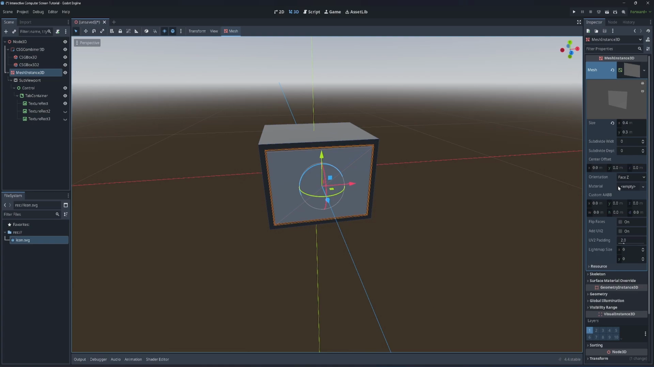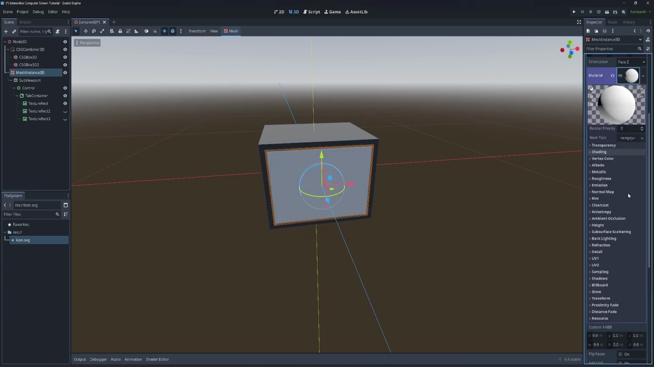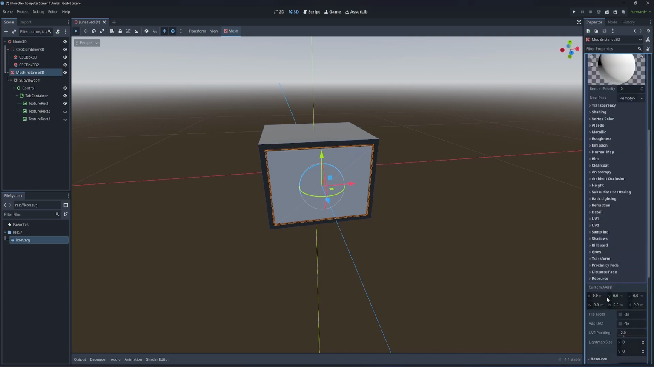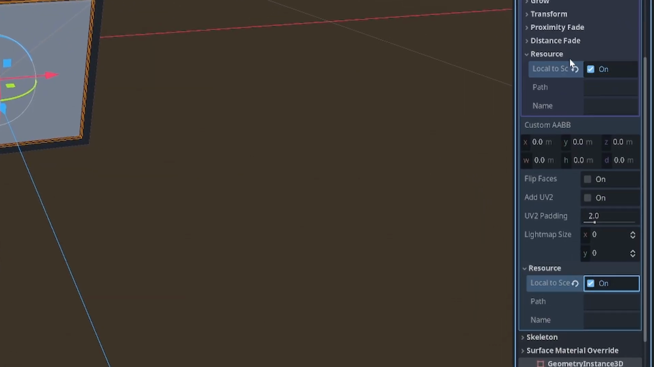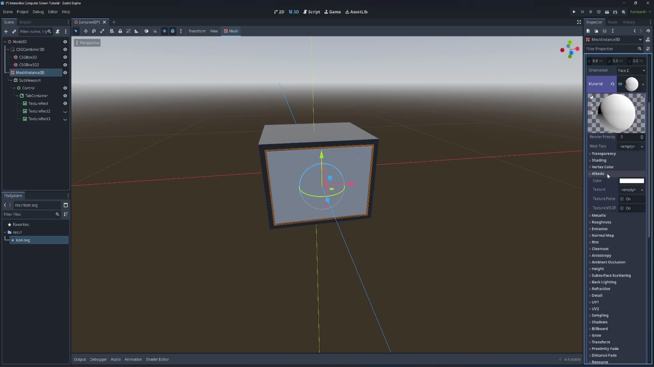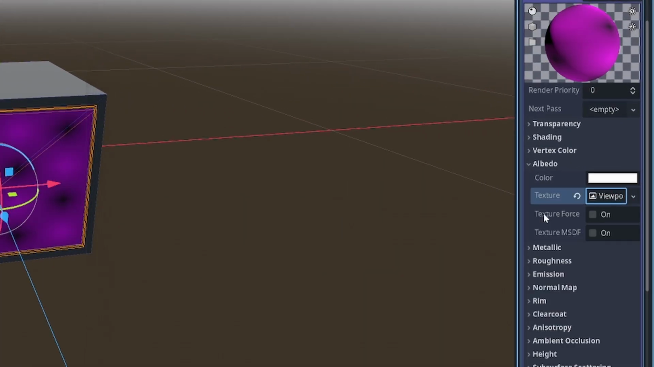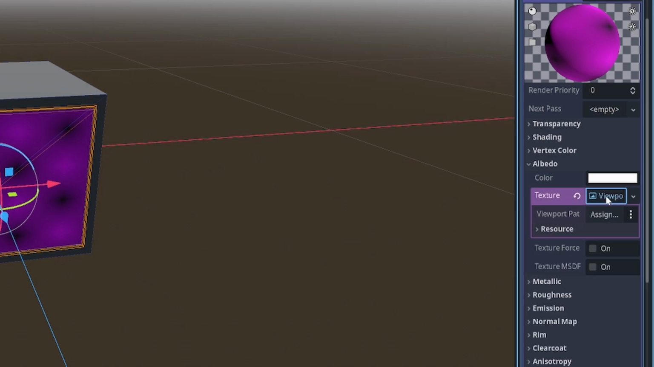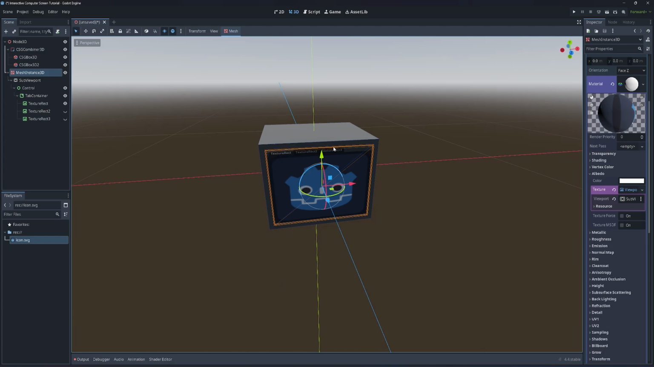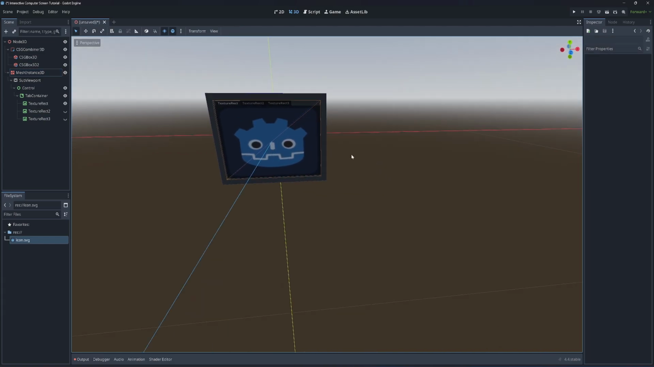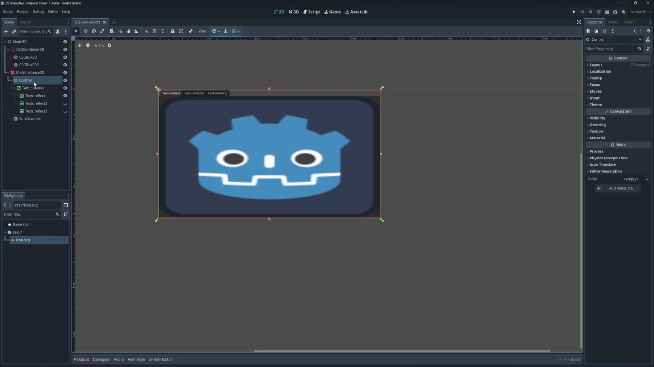Next, we're going to give our screen mesh a new material. Open the material's properties and scroll down to the two resource tabs. Open them up and select local to scene on both. After that, click on the Albedo tab, Texture, and New Viewport Texture. Now you can click on that viewport texture, Assign, and assign the subviewport in your scene. So now we have our control node UI under the subviewport, projected as a texture onto the mesh.